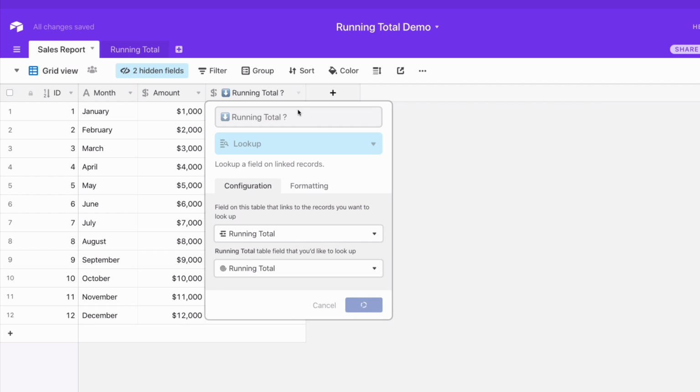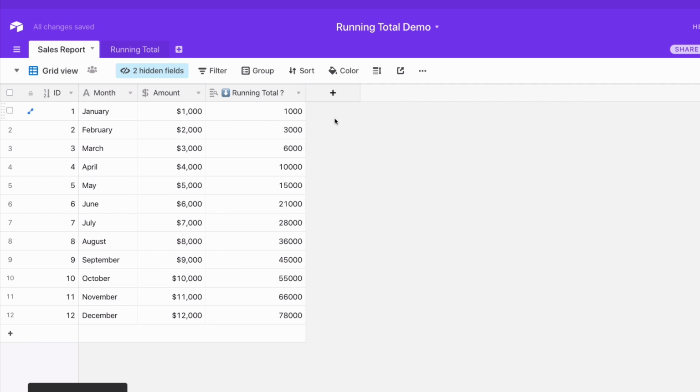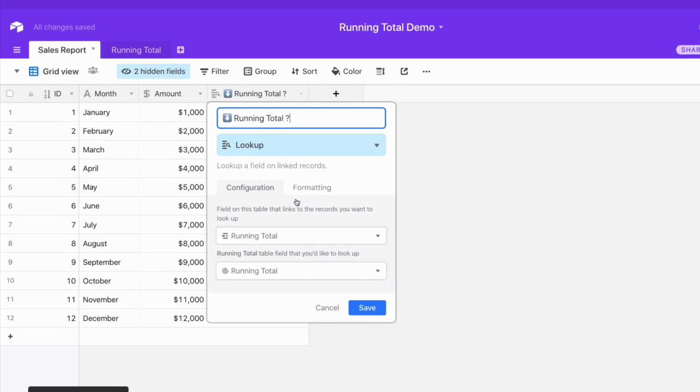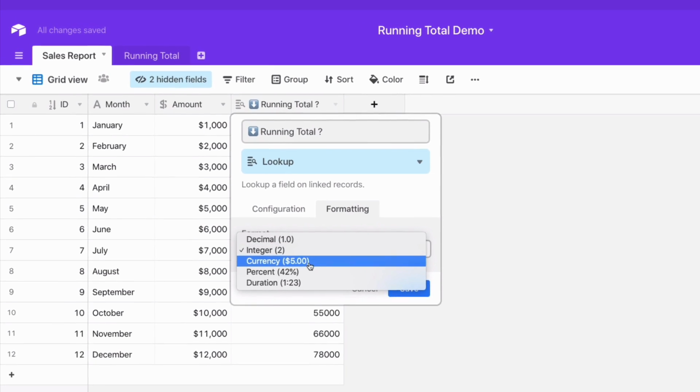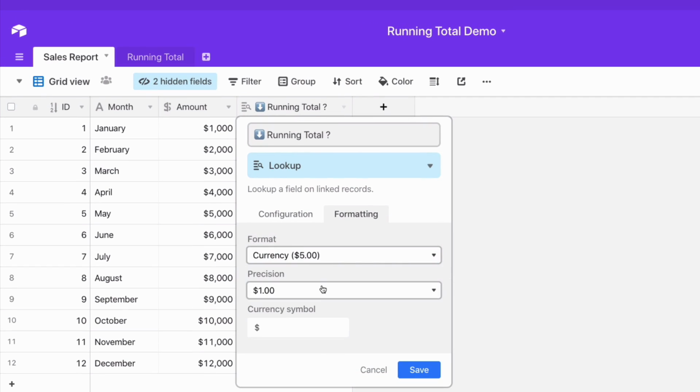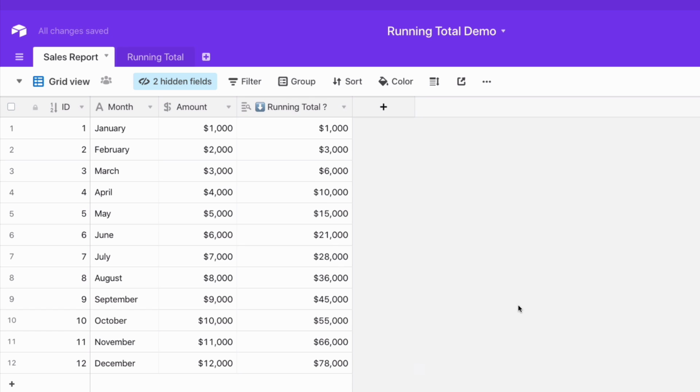I will click on save. And that's it. I will just change the formatting to currency. And that's it. We have the running total. Of course, if I update the value here, the running total is automatically updated.